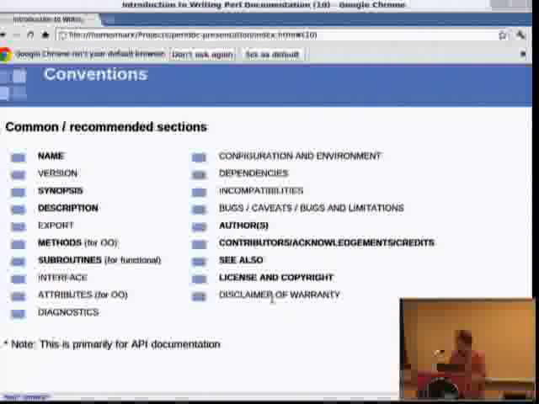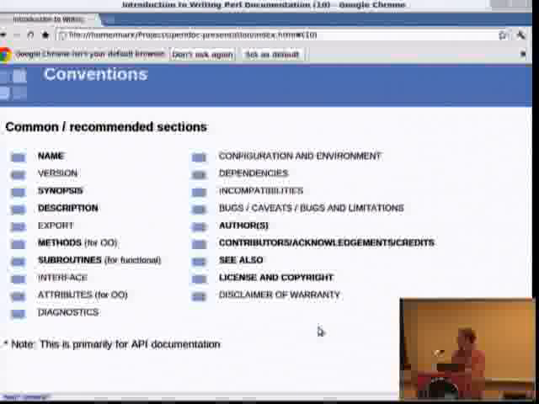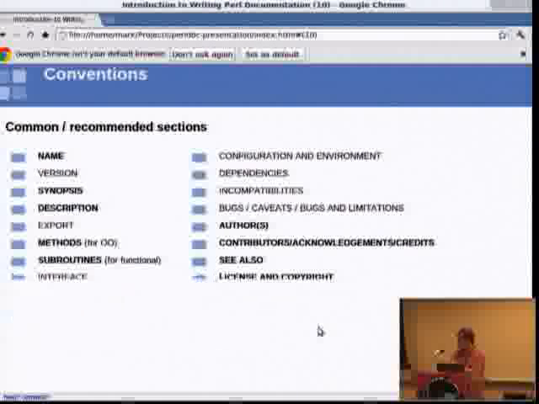But the ones I have in bold here, I don't know if you can see it on the screen, those are some of the more common ones. But again, those will be put into your documentation by the module starter or the module setup utilities, and that'll get you started right there anyway. But let's talk about a few of the common ones.